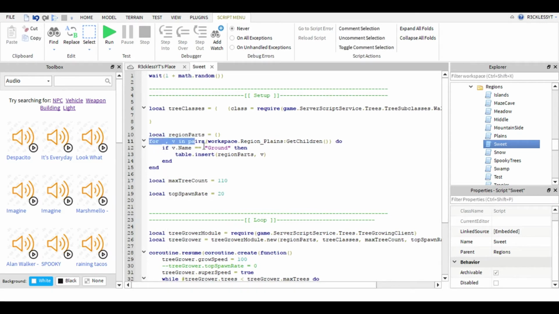Now what you want to do is go to this line that says region_plains. You want to basically put it to your biome. So do not press enter. You want to put it to your biome. So I have region_sweet there now.